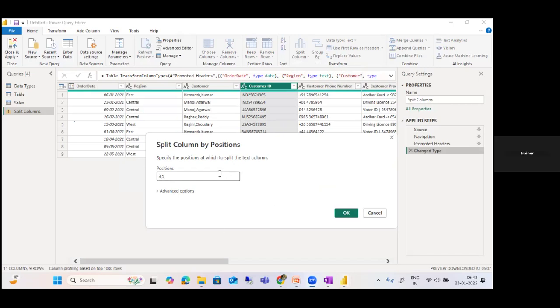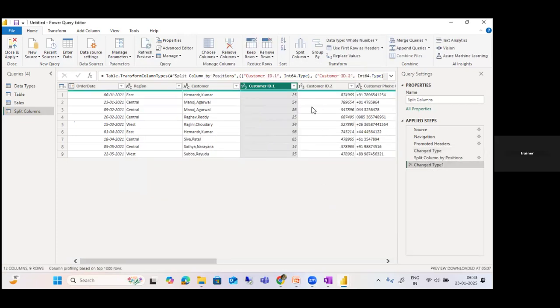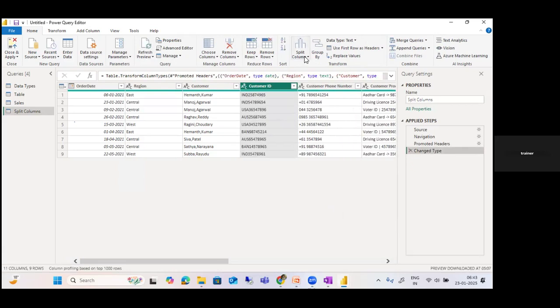Sorry, I was talking on mute. From third position, I want 5 characters. If you observe it carefully, from third position, it will pick 5 characters. So based on the requirement, you need to choose the type of split you want to go.